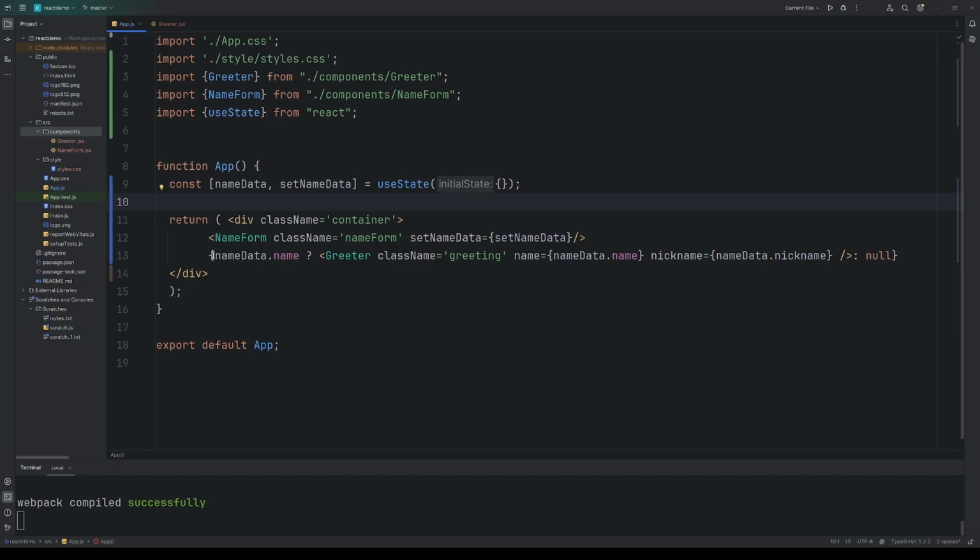If we come down to line 13 here, I've set up a conditional render, nameData.name, ternary operator. If we have a name set, what we're going to do is return our greeter component here.